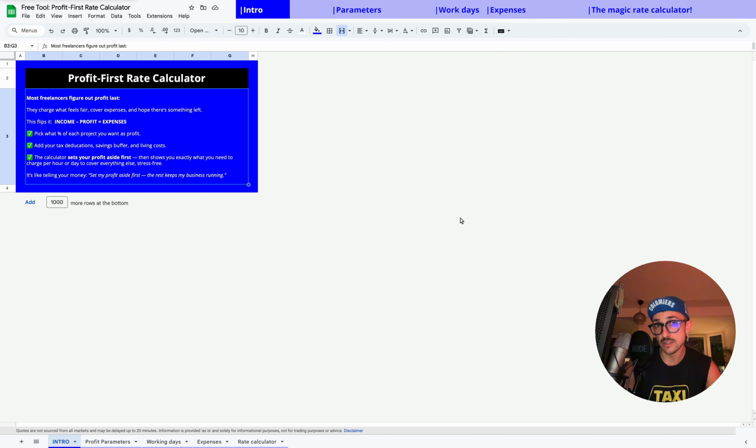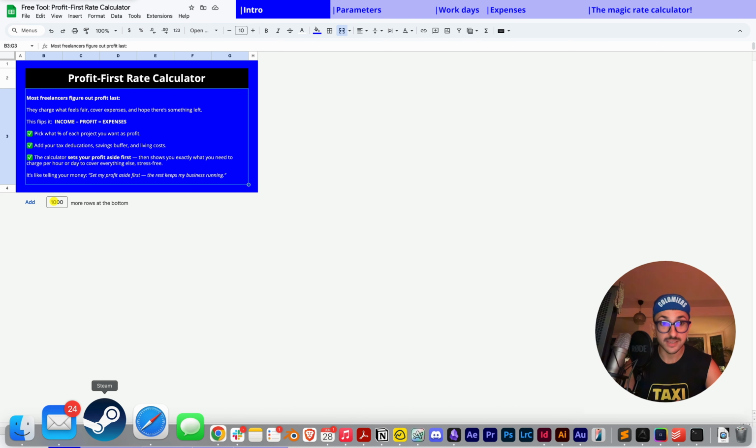So essentially, most freelancers, we go income minus expenses equals profit. This flips it on its head so that you're doing income minus profit equals your expenses, essentially letting you choose how much you want to pay yourself first, and then the calculator works backwards to figure out what you then need to charge to cover your expenses, your taxes, etc. All of that will make sense once we get going, so let's jump in.